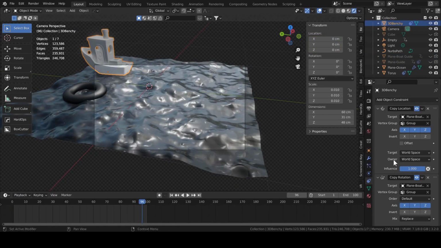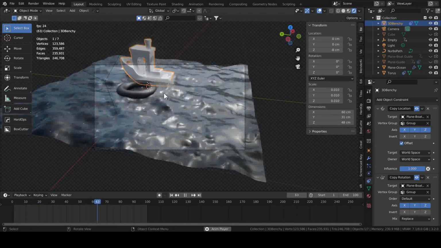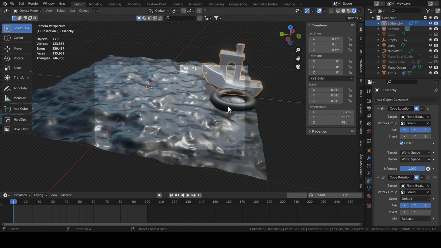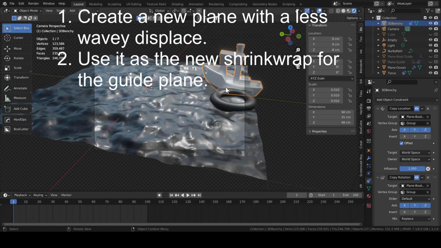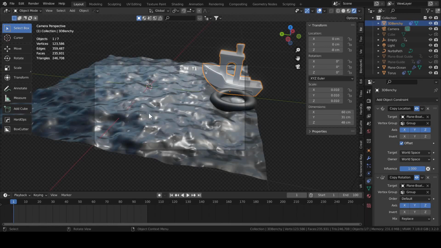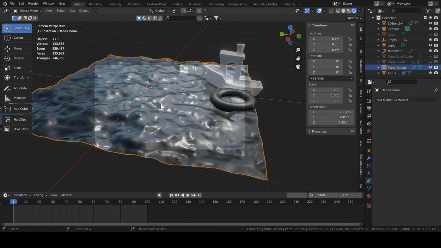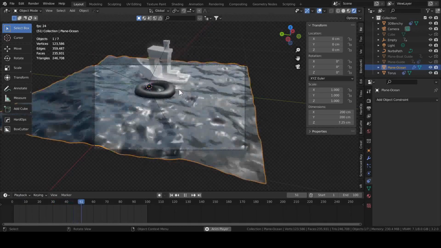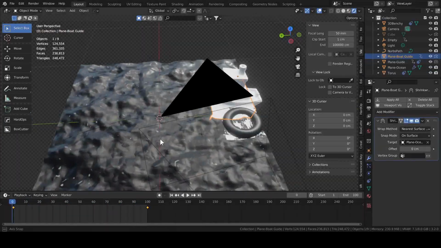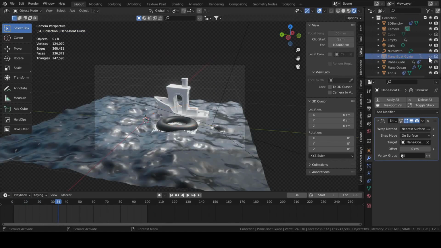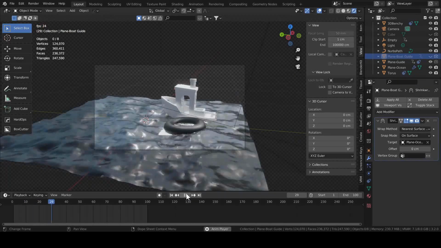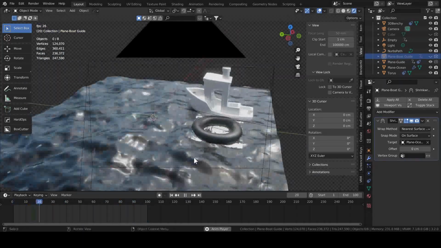It doesn't look natural, but yeah, we could lower it like that. It's a little bit bumpy. One way to fix that is to make a separate wave that's going to be where the guide is going to be shrink wrapped, then hide it from view so that it's not that bumpy. So yeah, that's how you make the ocean thing or lake.